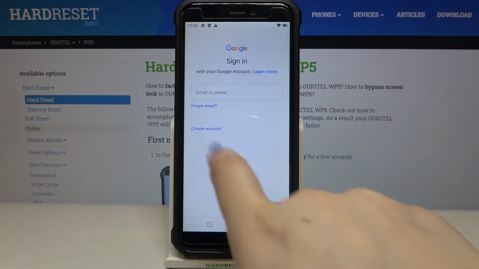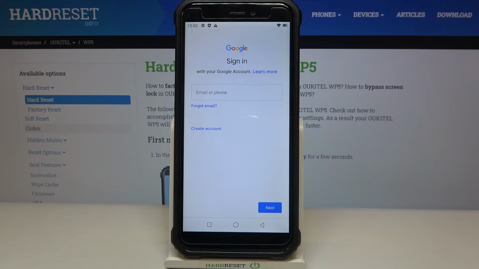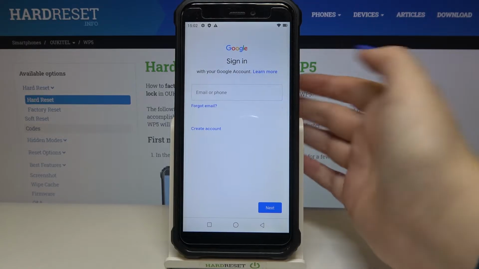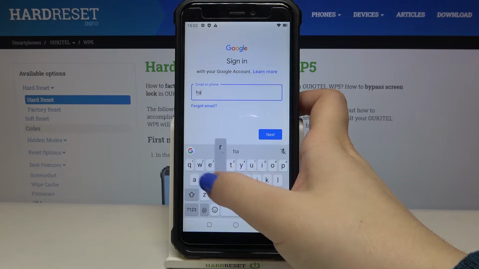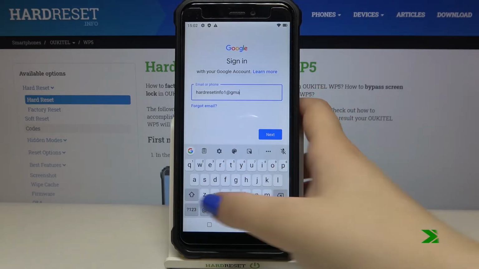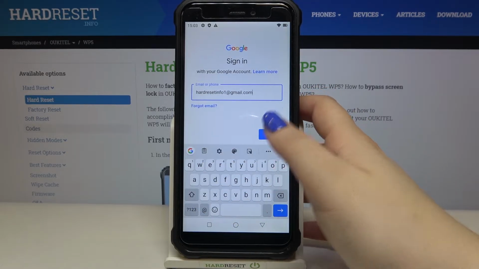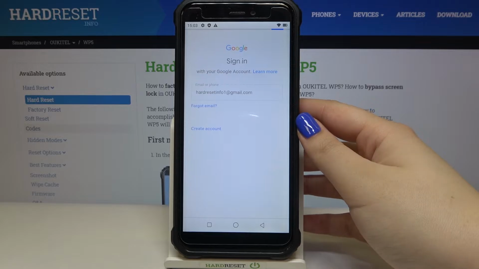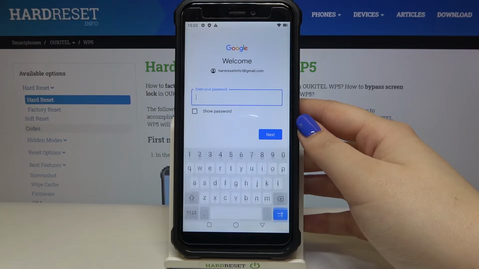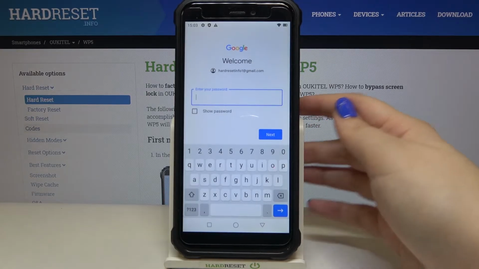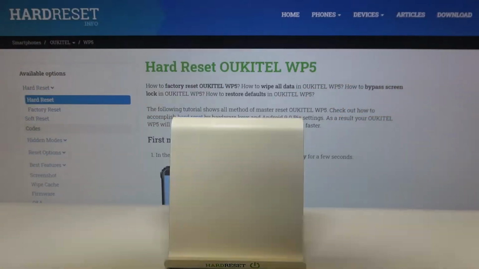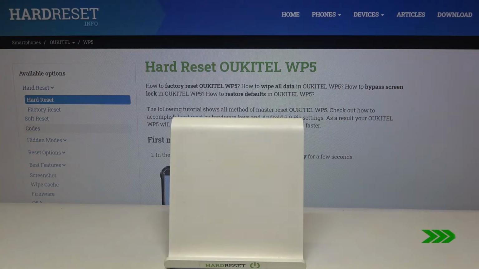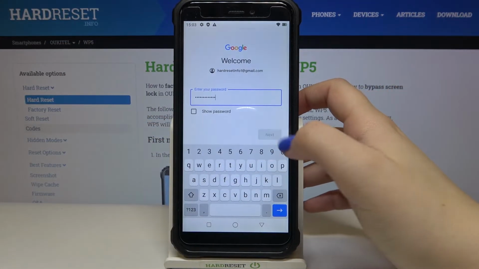And from this step we can either create a new backup account if you do not have your own yet, or simply type your email or phone. So let me do this. Okay, let's tap on next. Now we have to enter the password, so let me do this out of the screen. Okay, let's tap on next.